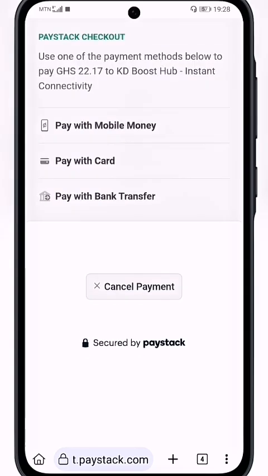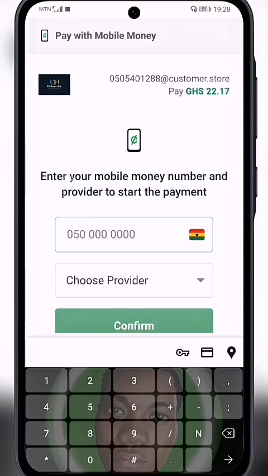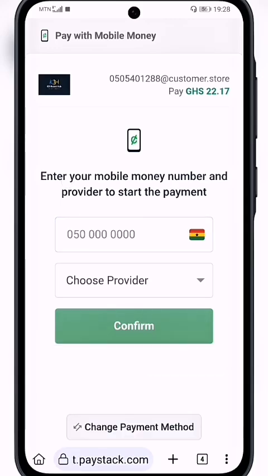Once you get on the payments page, select your preferred payment method, which can be mobile money, pay with card, or pay with bank transfer. I'm going to be going with mobile money. Once you select it, enter your phone number and then click on Confirm. Right now I don't have a wallet on hand, so I'm not going to take you through that process, but it is very simple to do. You just enter your number, then the network provider will be automatically detected, and once that is done, you click on Confirm.